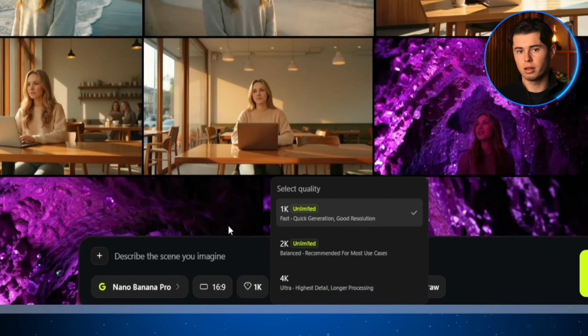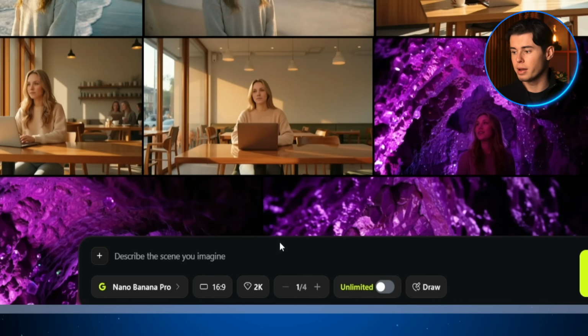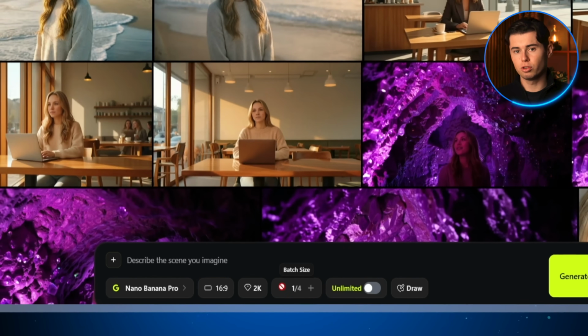2K is the sweet spot if you want to save credits while also creating something with an amazing quality, so I'll select that. Next to that, you can set how many variations to generate. I always set this to 4 because AI doesn't always get it right on the first try, and having options means I'm not stuck with one result.